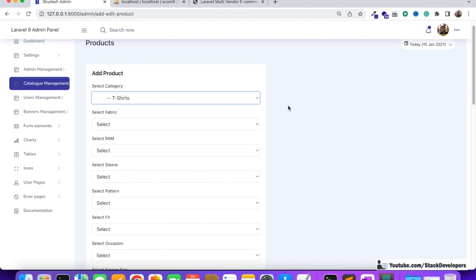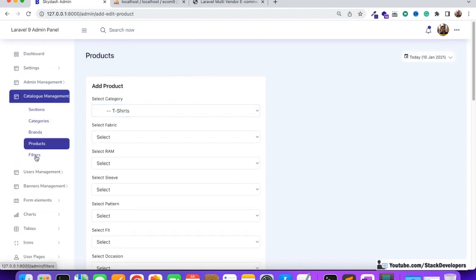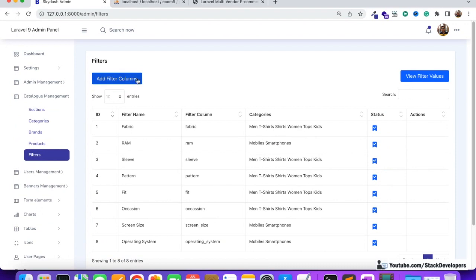So we need to show the filters according to their categories. That's why you have seen that we have taken that in advance. In filter columns we have taken that this fabric filter will only be shown to these categories. So once we select these categories from the select box, only fabric, sleeve, and pattern are going to be shown for the men t-shirts. And for the mobile smartphone, we are going to show the RAM, screen size, operating system, like this.